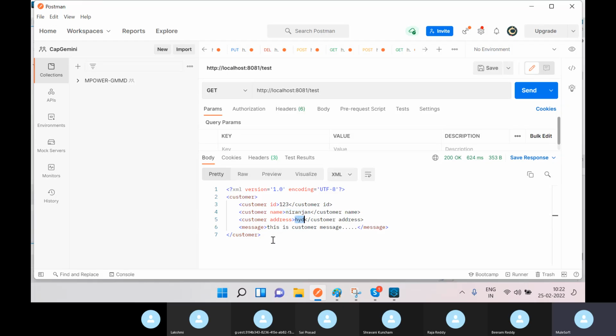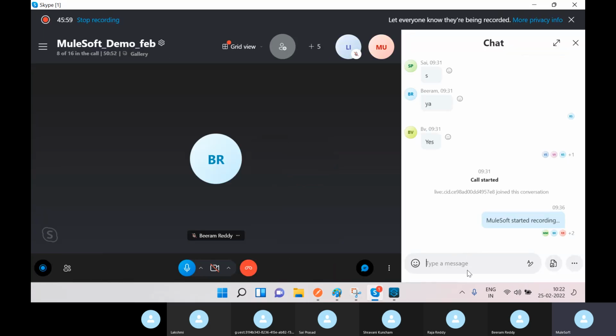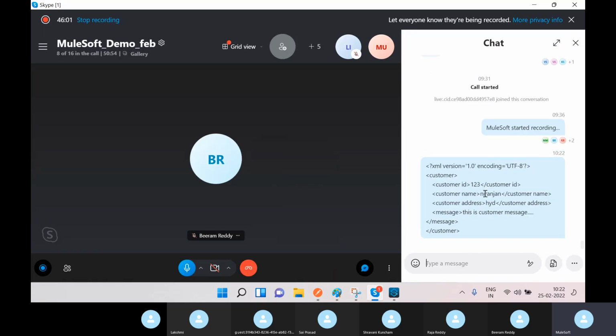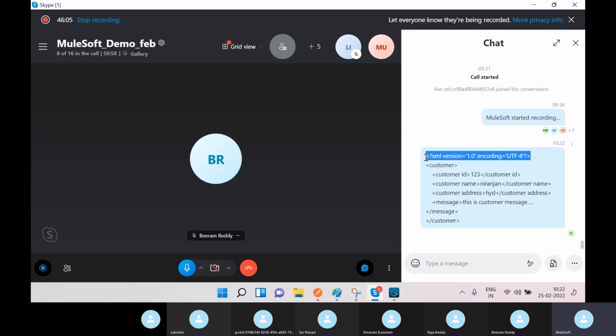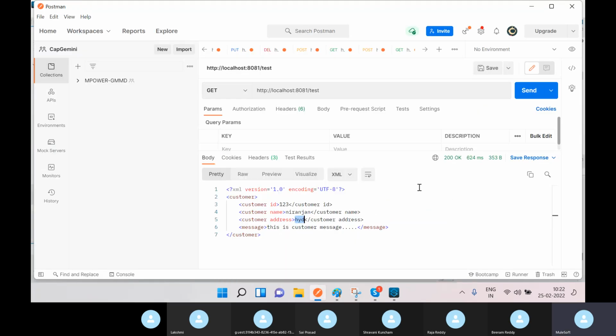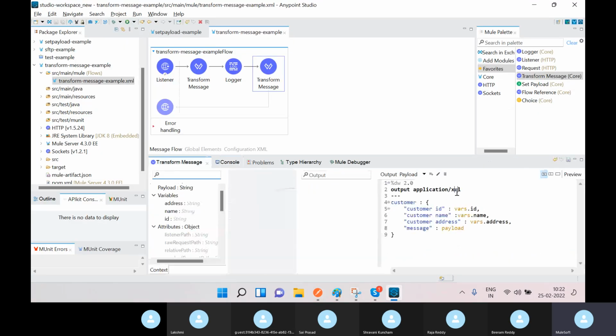I will paste this format into the group chat, so you can practice this kind of thing also. It is very important. These are the kinds of headers, so you don't need to worry about the XML encoding. This is the XML format. If you want the JSON format also, the same thing I will convert into JSON.